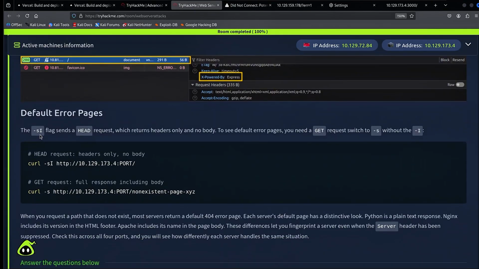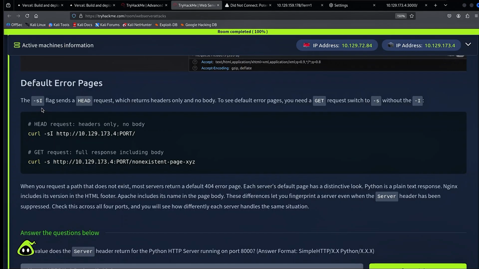We could also send requests to the server. When we use curl -si, we're basically sending a HEAD request, which returns the headers only and no body. To see default error pages, you need a GET request, so you just switch to -s without the -i. So let's look at what this does. I'm just going to copy it from here.